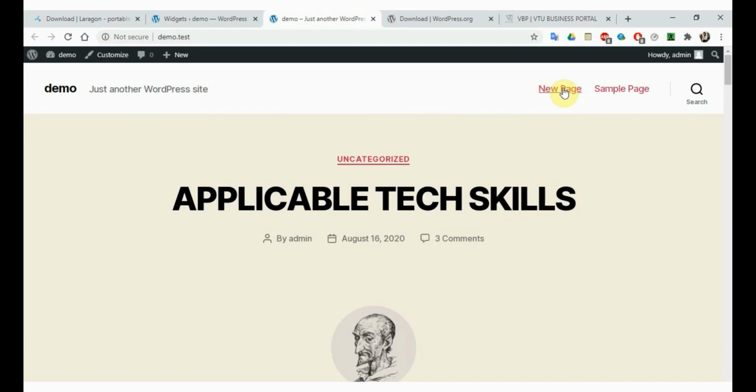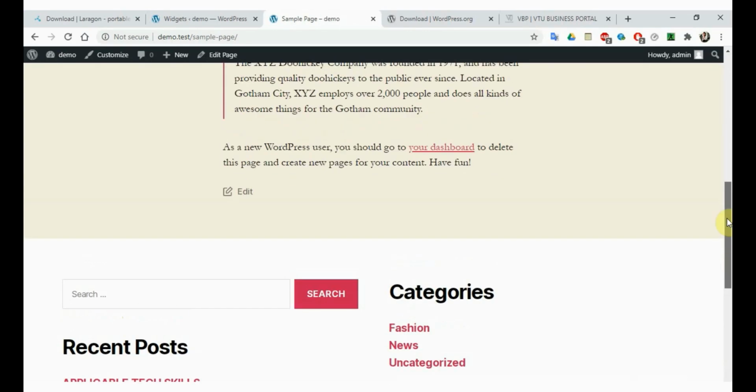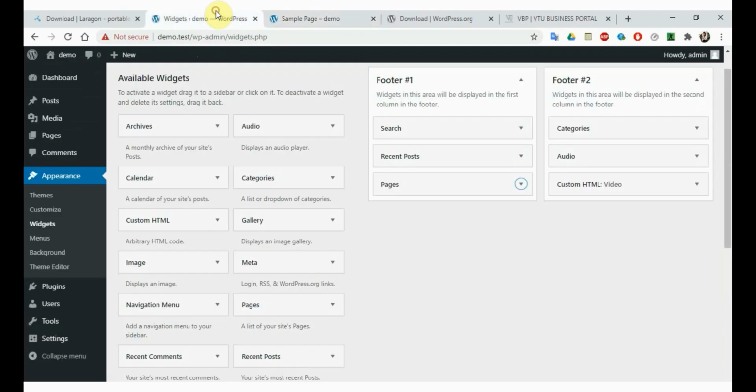So if you now want to go to new page, you can click on new page. If you want to go to sample page, you can click on sample page. You understand what I'm trying to say now? So that's just the way it is. But how do we come about this menu now? Or how can we edit it, or how can we do something to it?